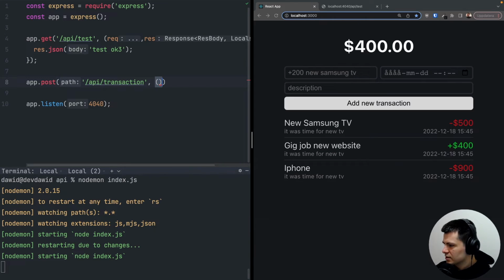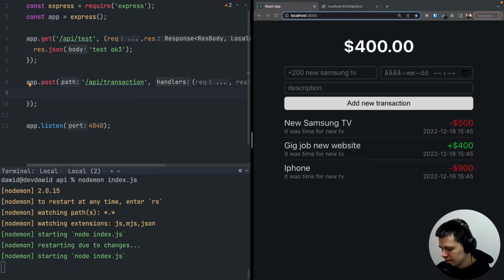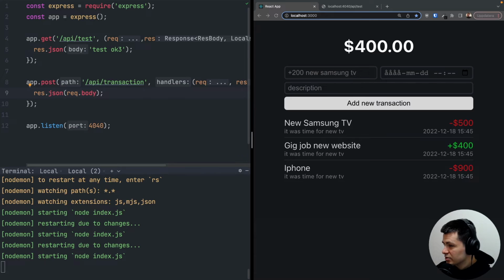Yes, and here as always we'll have an arrow function and we need here to grab request and response. Inside the request we will have all the data. Let's say that for now it will be just response with JSON, and inside this JSON we will put all the request body. Yeah, and now let's try maybe to send it.